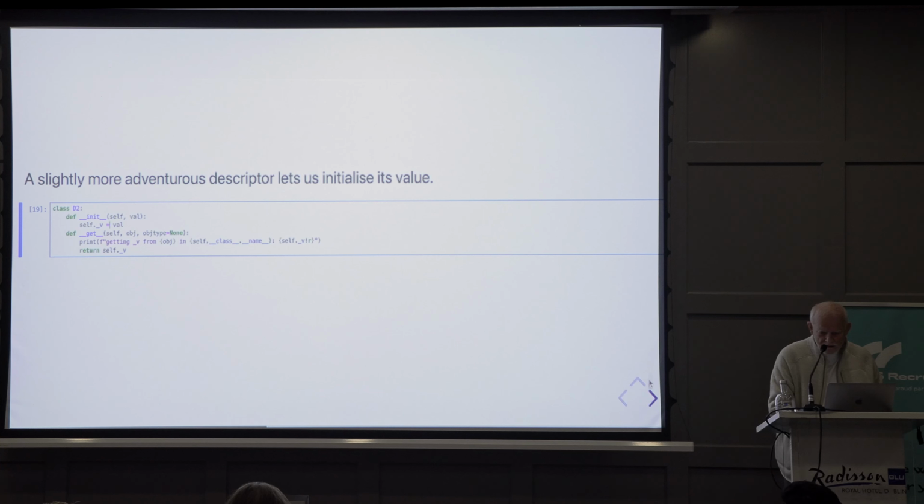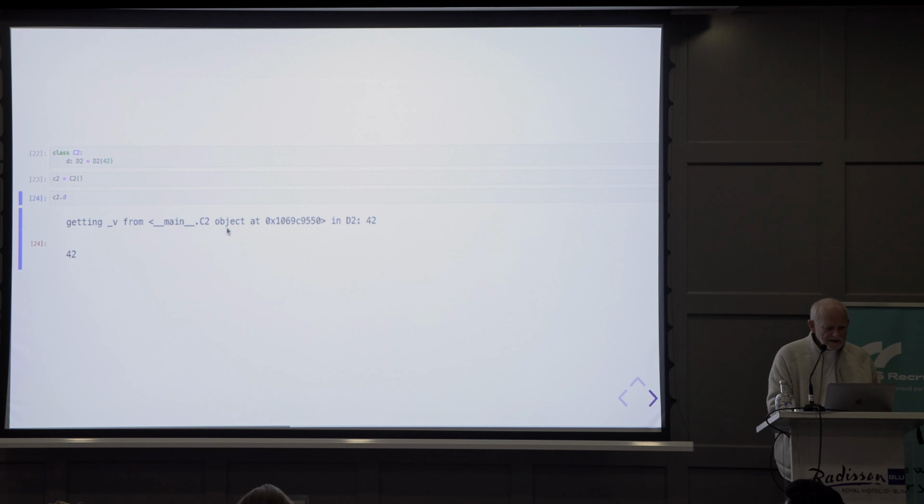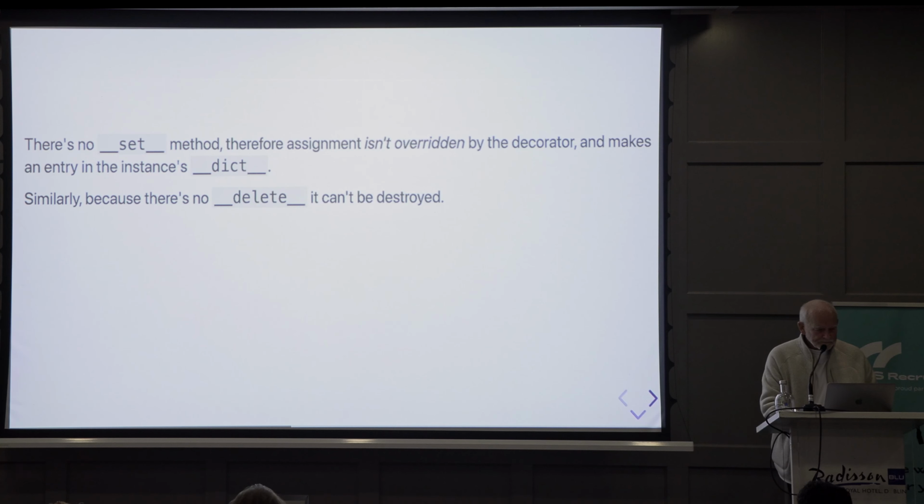So back to where we were. Sorry about this. There we go. So it's getting __v from the C2 object, that is the class, and it's got a D2 whose value turns out to be 42. So it's no longer a constant value, it will return whatever value you created when you initialized it.